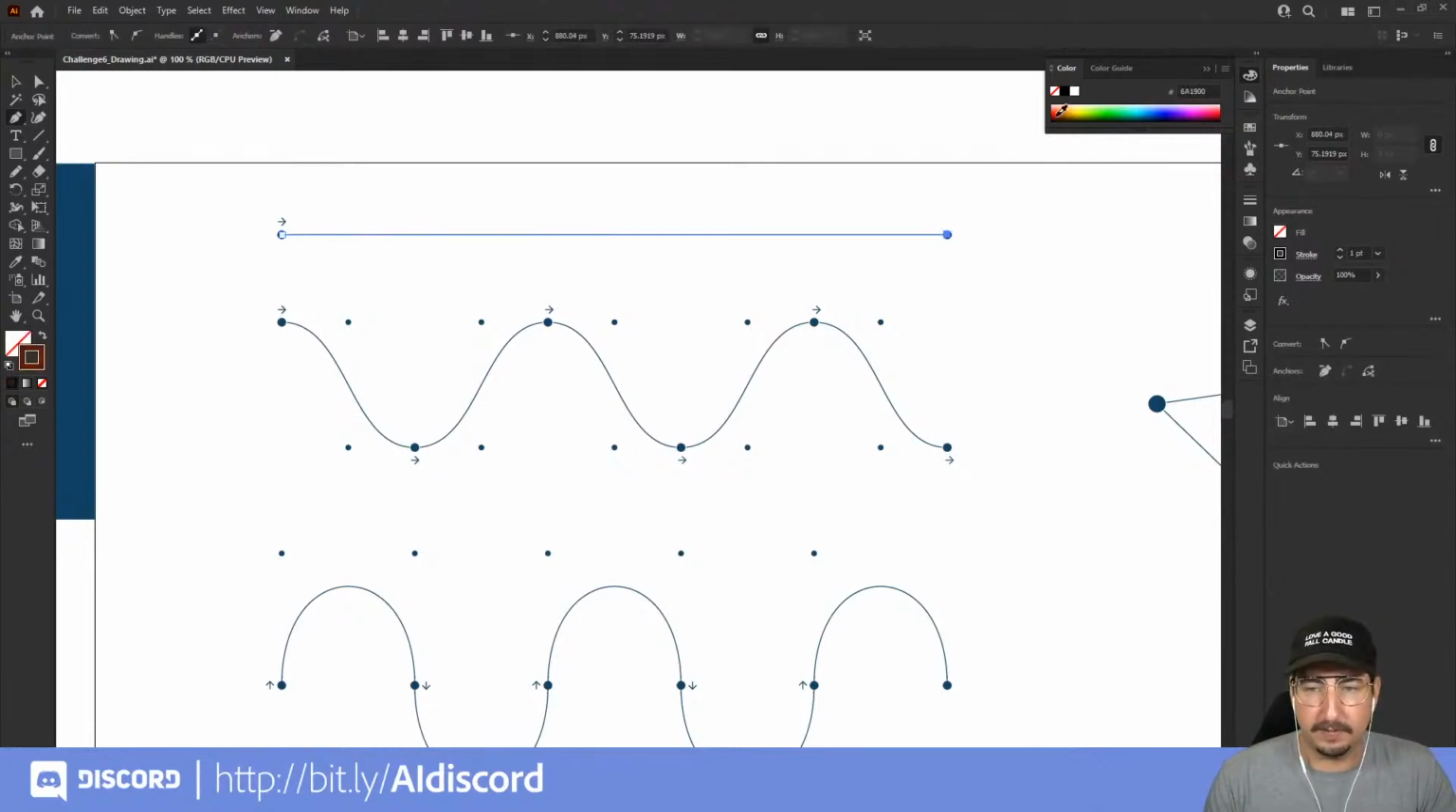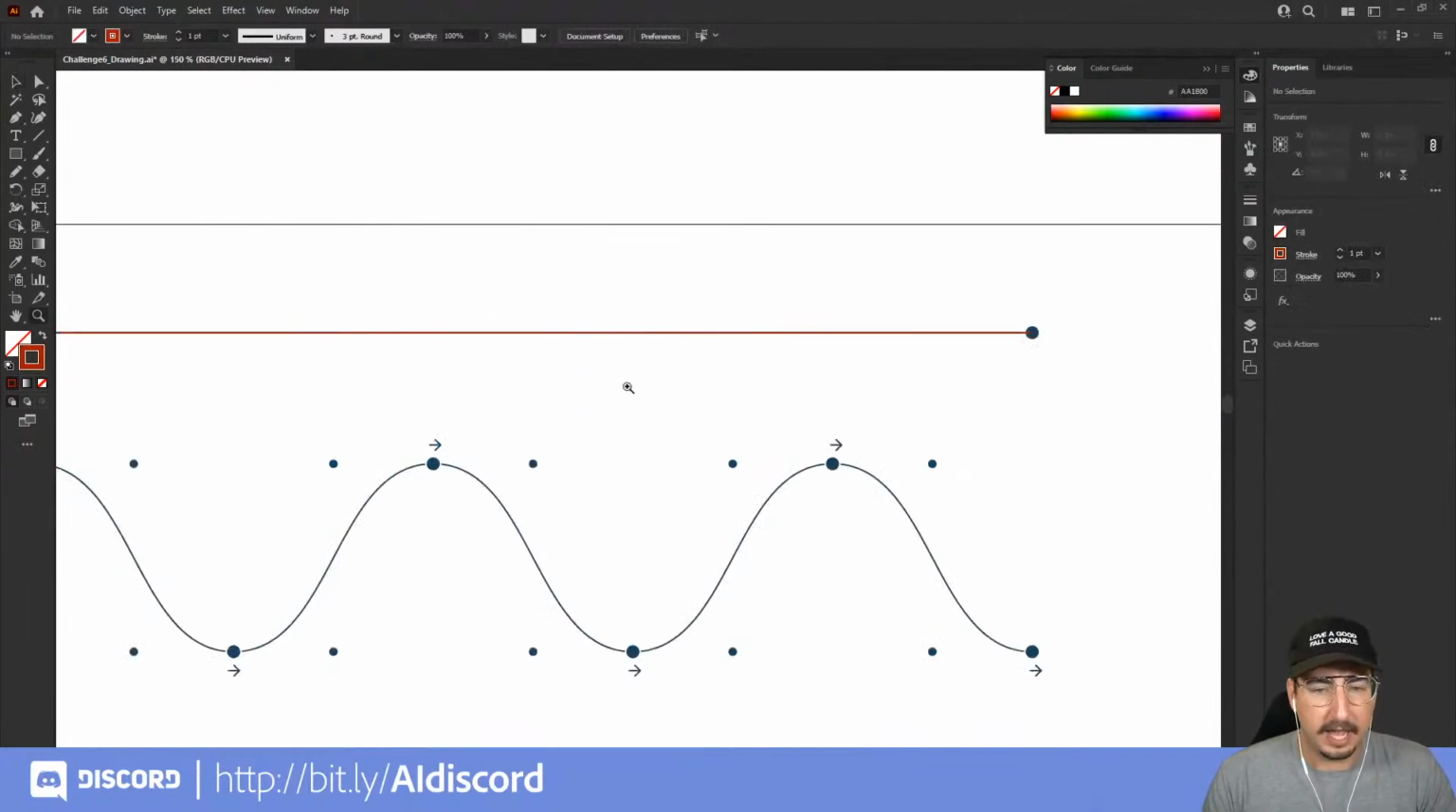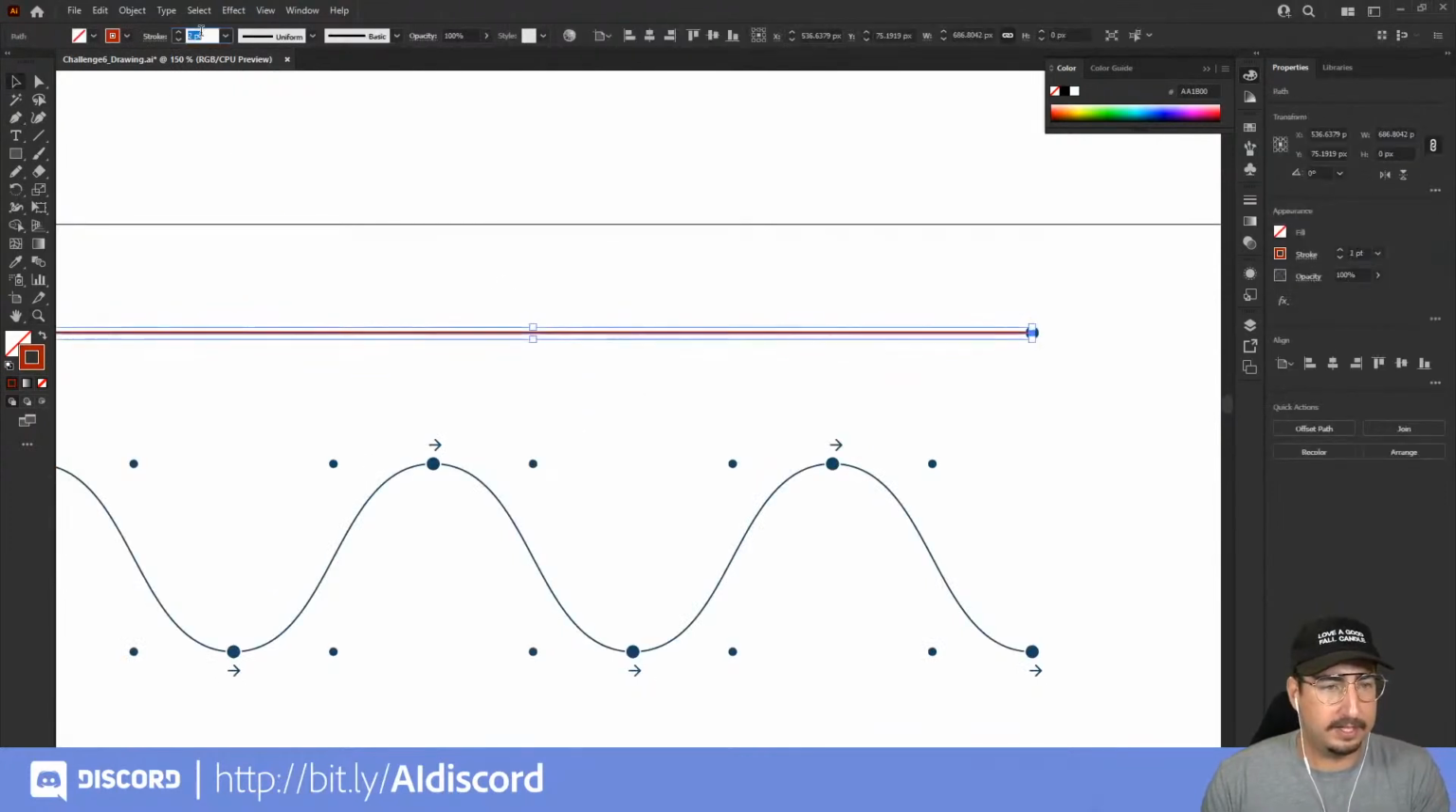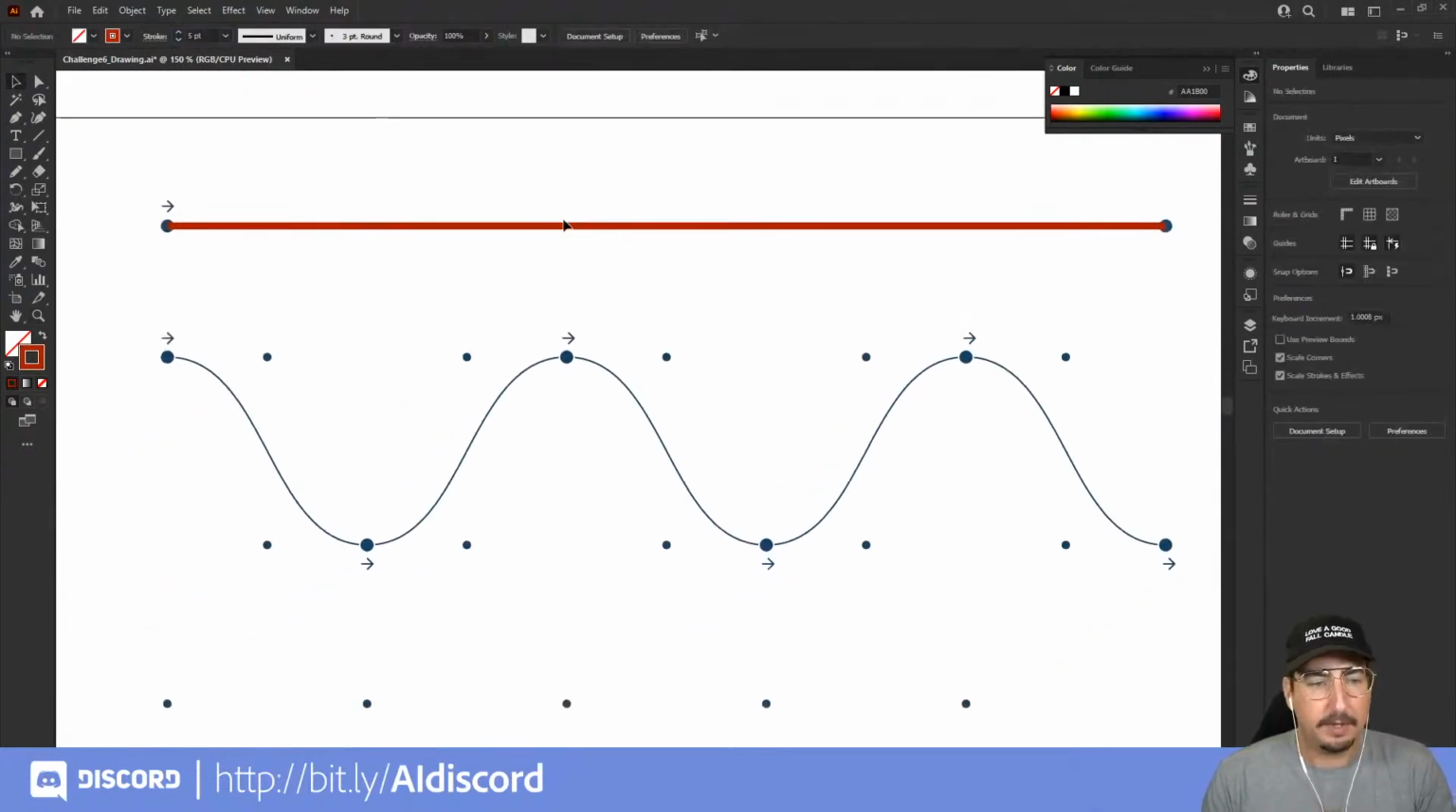I'm going to put a red stroke on this just so we can see it a little bit better. So there we go. We have our line. It is over there. Let's increase that stroke a little bit. And we've used our pen tool to start at one point and stop at the next point. That's all it is. Super easy.